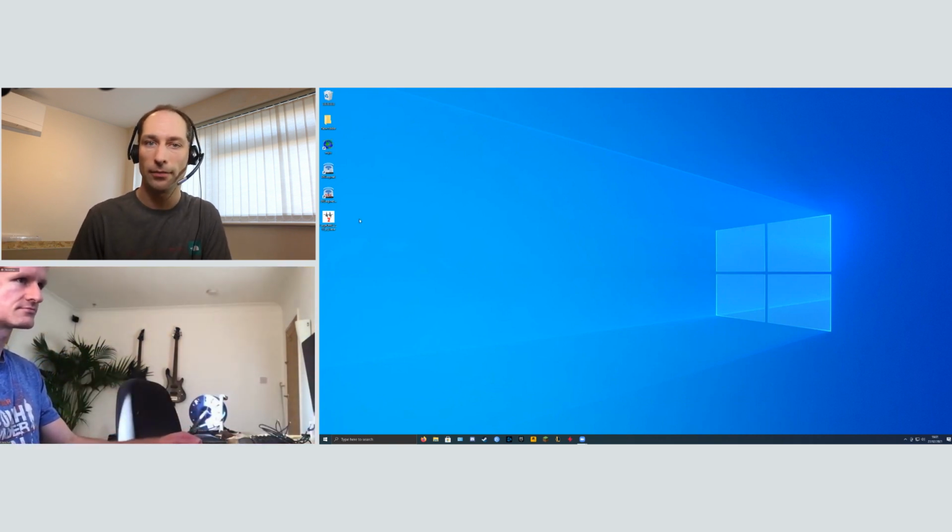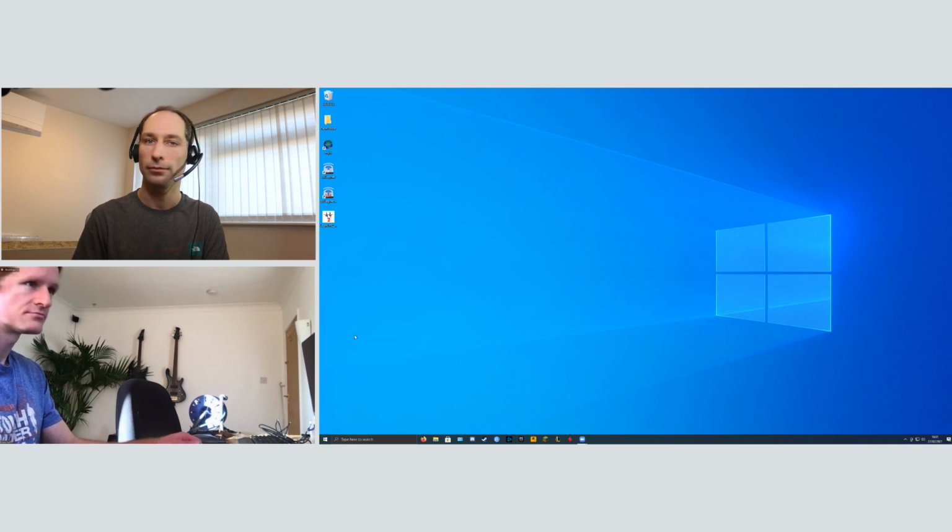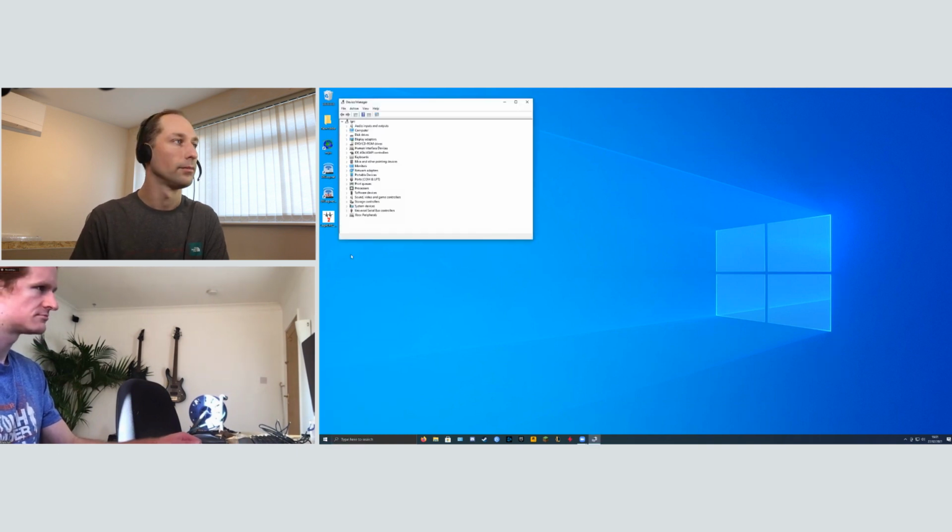So if you plug it in, we'll go into Device Manager, which on Windows 10 you can do by right-clicking the Start menu and going to Device Manager. At this point, under Ports, COM and LPT, that'll give you a list of all the serial ports that are installed on your computer and which port number they're at.